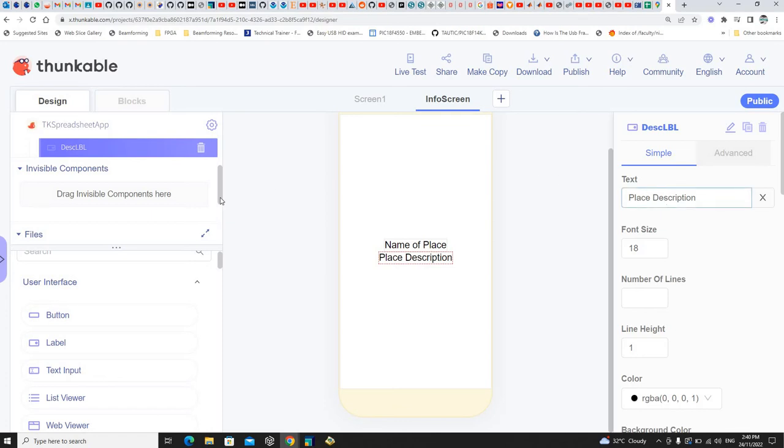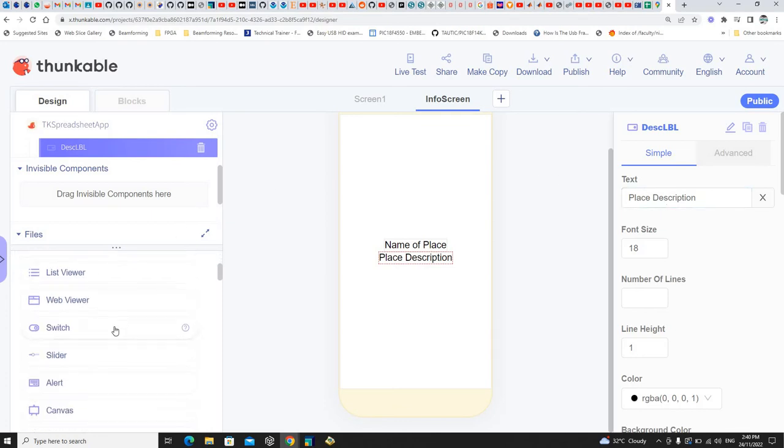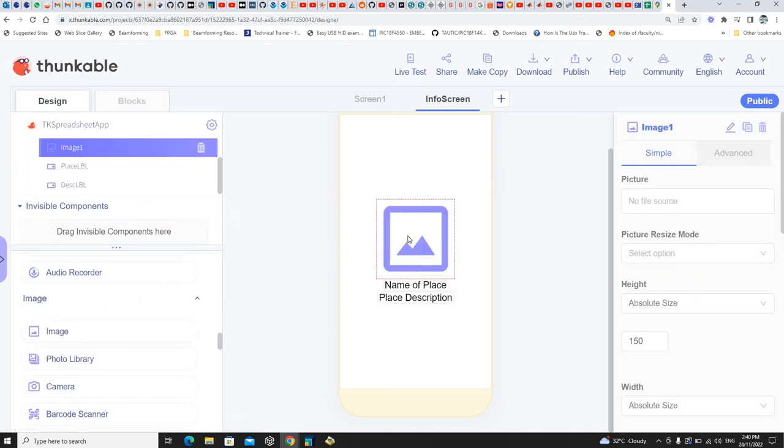This is the label. And we also want to include an image. So where is the image? Image on top. So that means there are three components in the info screen. So whenever you click on the first page, the one, you'll come to this screen where it will show you the image, bigger image of it, then the name of the place, and also the description.